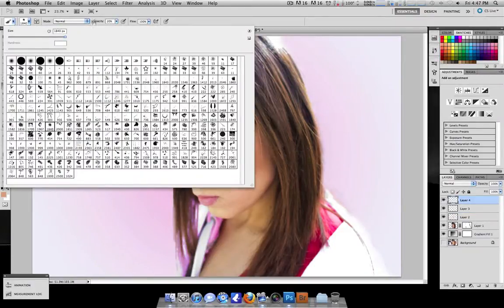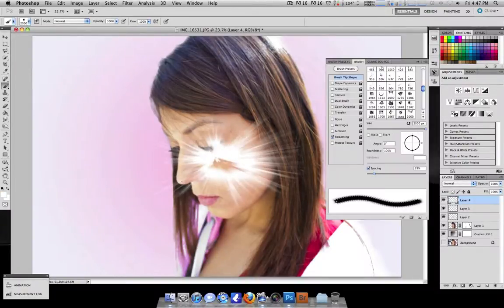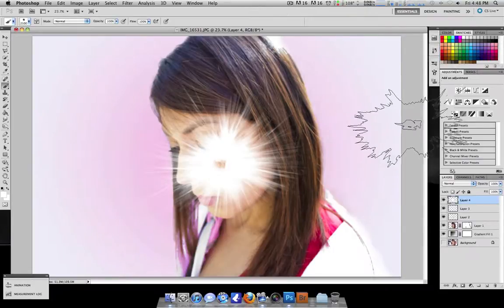And now I'm going to make that light emitting from behind her in the background. I'm just going to start out with this brush I downloaded on a random site. Put it at full size. I'm going to rotate it. Just get a bunch of beams of light coming out from the center.